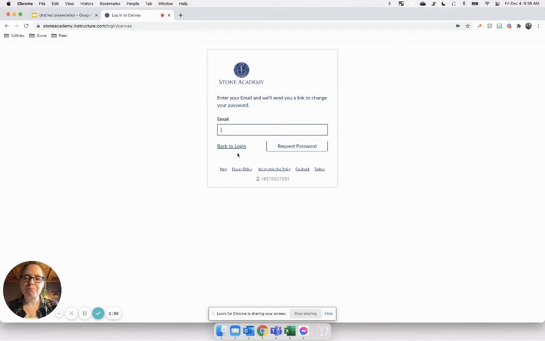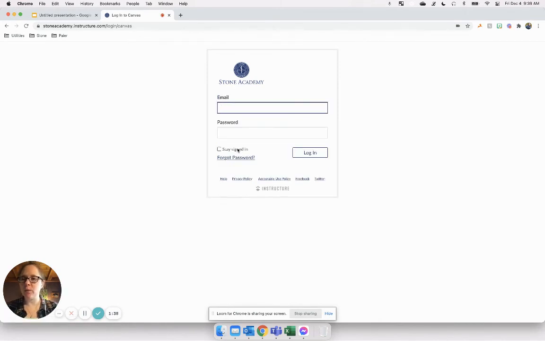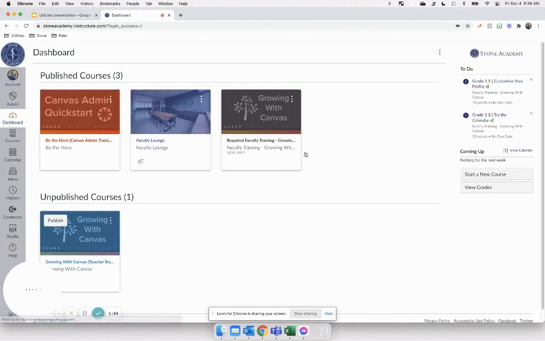Once you've reset your password, you'll want to go in, enter that same email address and your brand new password, and click log in. Let's go ahead and do that here. And once you click log in, you're going to be brought to the dashboard of your new Canvas instance.